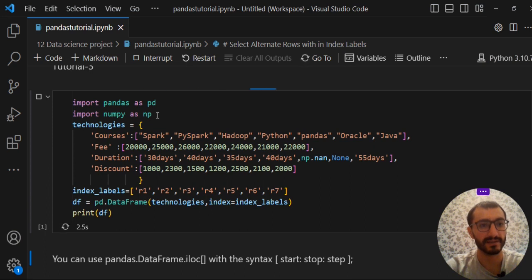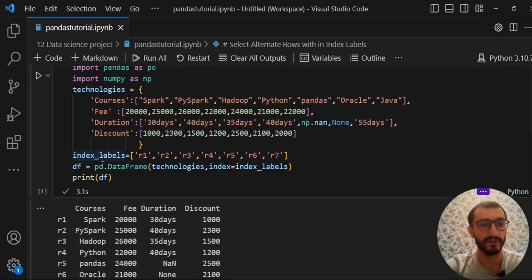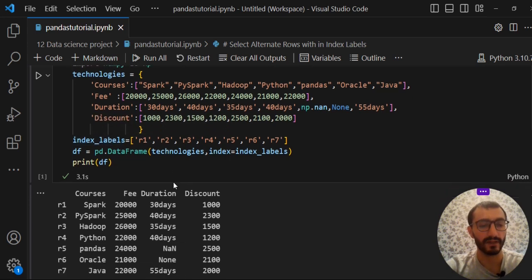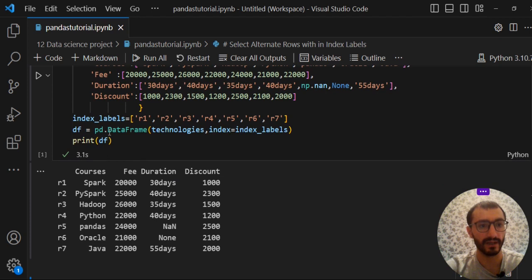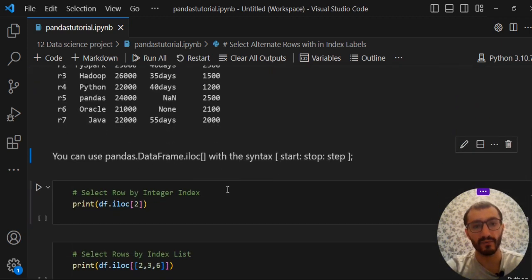Firstly, we imported pandas, numpy, and we create this dictionary in here. Also, we give the name to our labels, and we create the data frame like that by the DataFrame method. As you see our data frame in here. So we can use pandas data frame with the syntax start point, stop, and step. What I mean, I will now explain with examples.